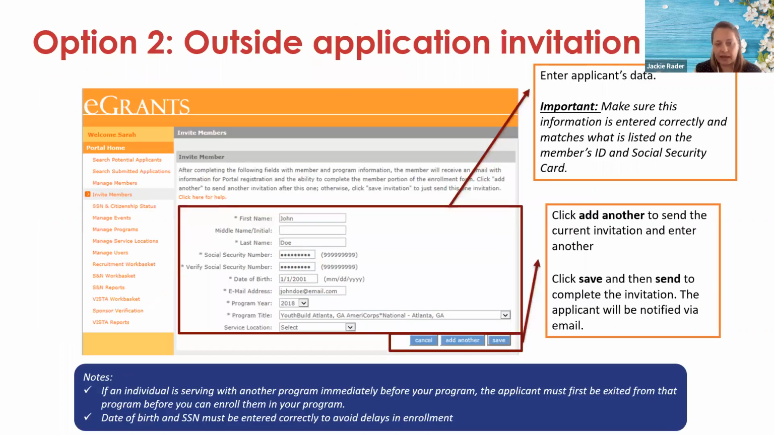The other option you have is an outside application. Again, that could be a Google form. It could be using your HR system. It could be anything. Sometimes I think it's just an email packet of information to a specific individual at your organization, however you want to do it. If you do an outside application, you then have to invite the individual that you want to join your program into eGrants.